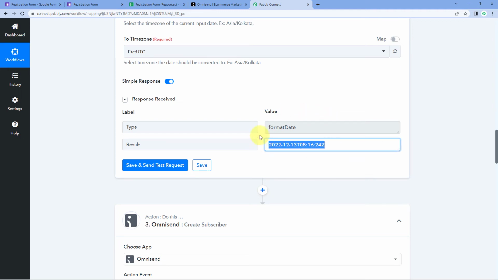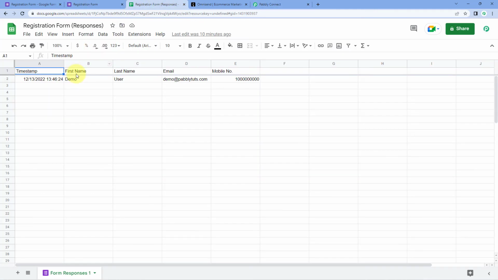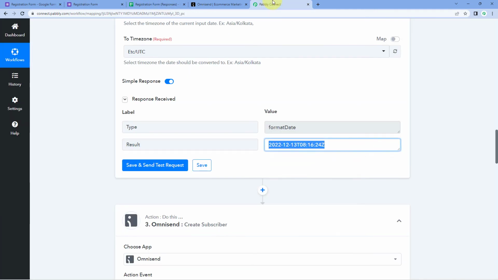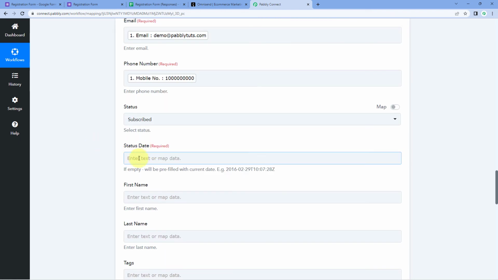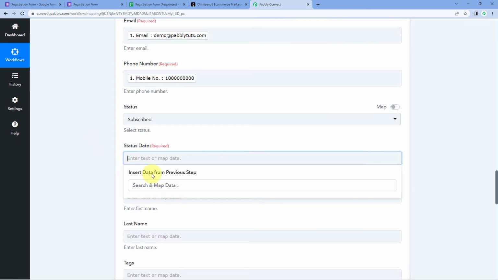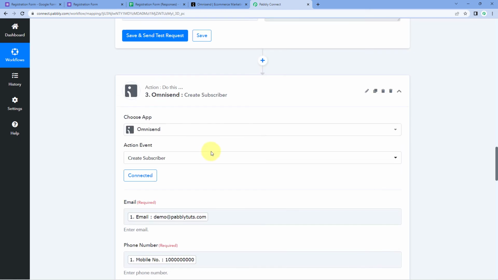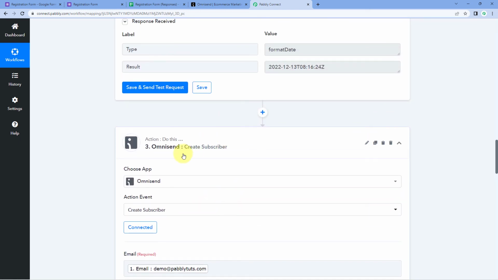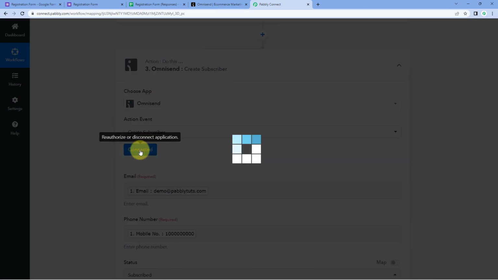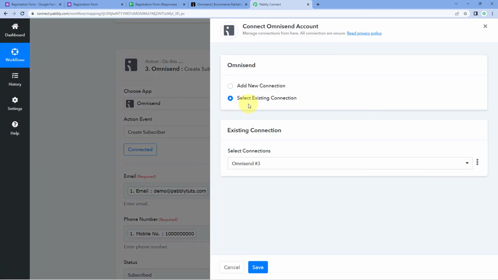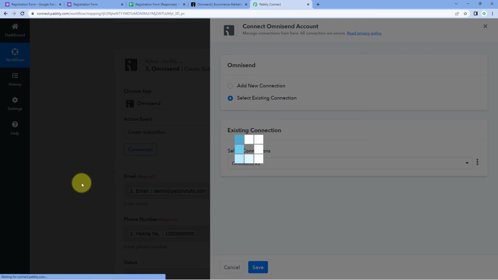So this is the exact same moment, the exact same date and time at which we received this response in our Google Sheet from Google Forms, but the format and the time zone of this date and time is changed. Now we just have to map the response we received from Date Time Formatter over here in this field. But here in the drop down, you can't see anything. Because we have added a new step before this Omnisend step, we have to reconnect our Omnisend account. Just click on this connected button, select existing connection and click on save.